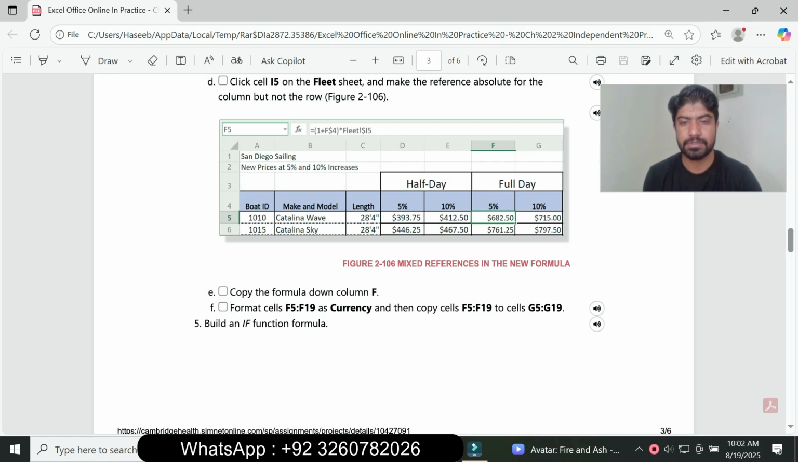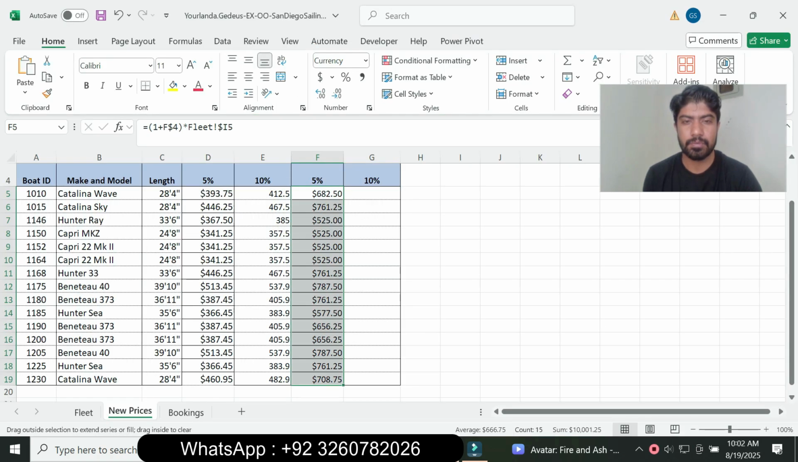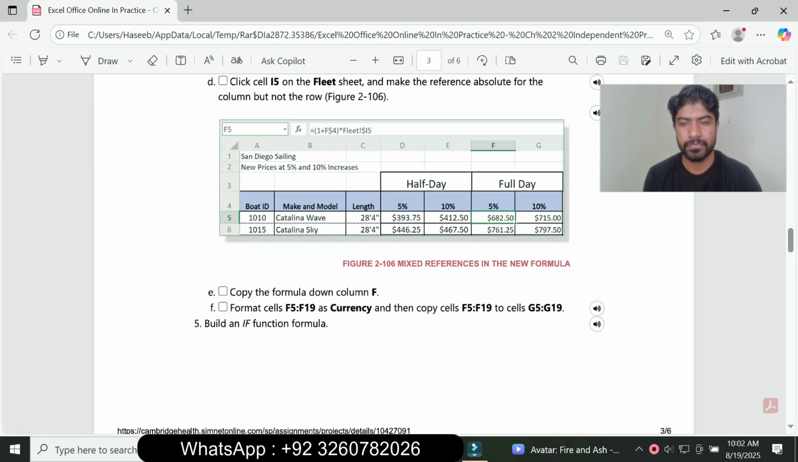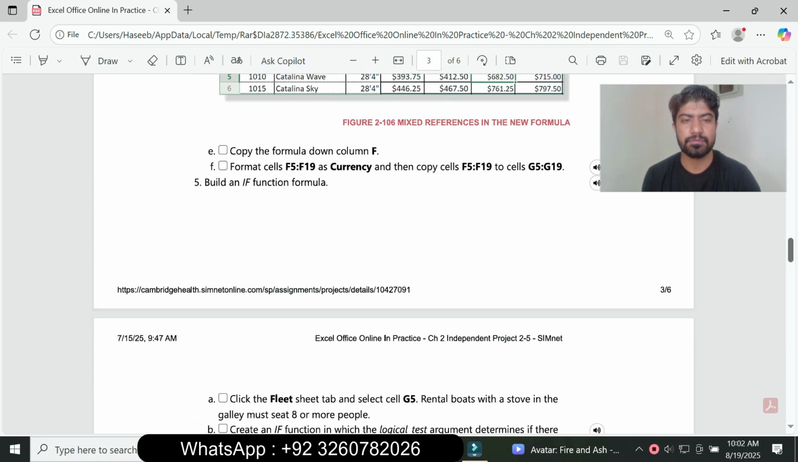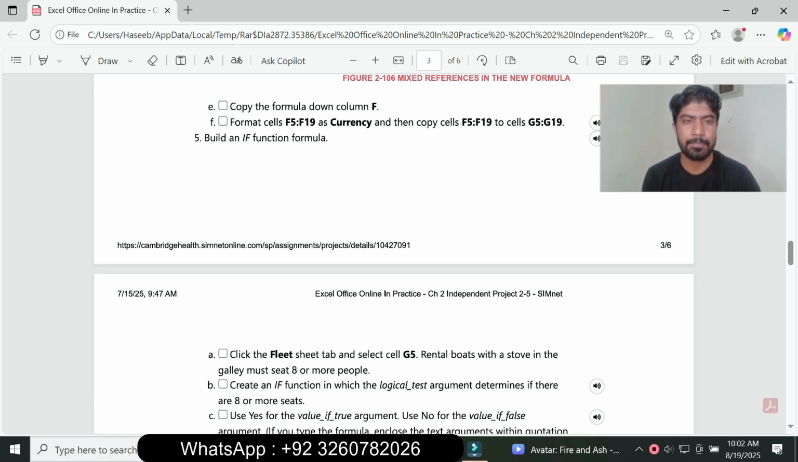And next is copy F5 to F19 to cells G5 to G19. So copy the formula to G5 to G19. So question number 4 is complete and we move to question number 5.